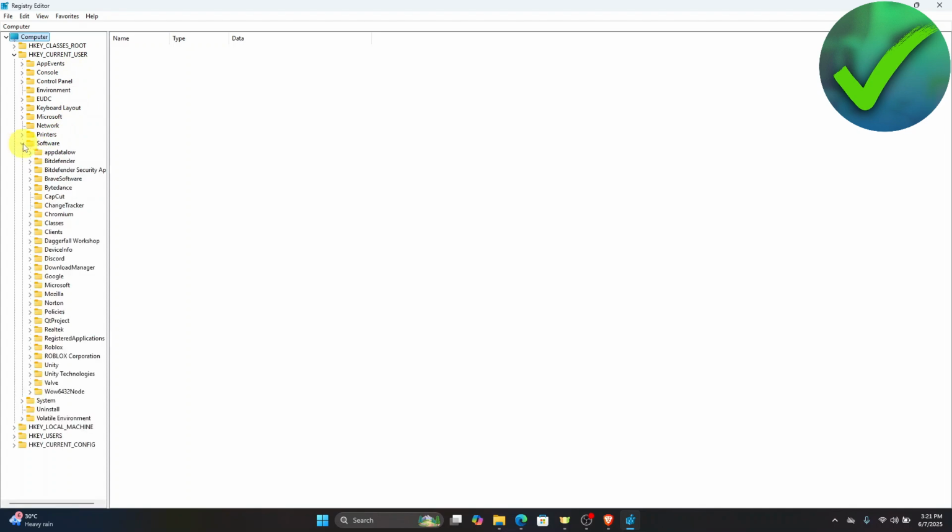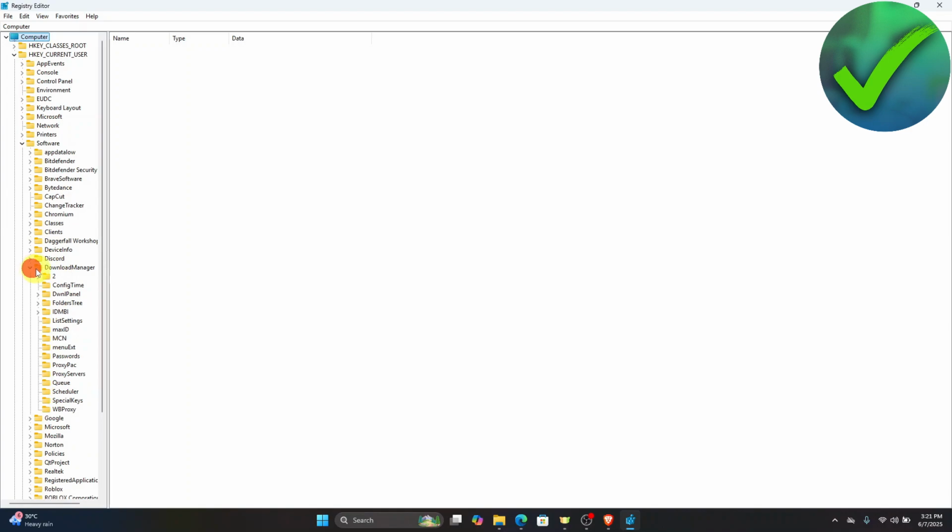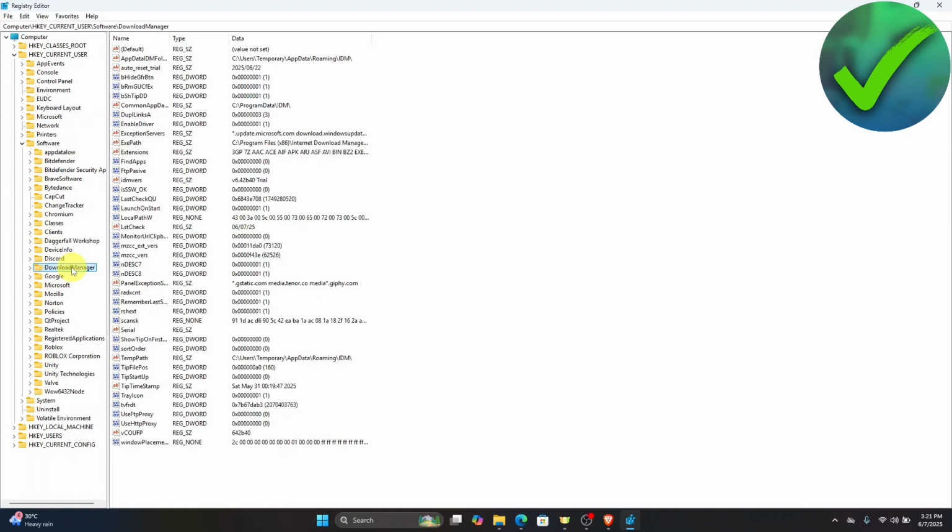So click software, and then once you do that, go here on the download manager. So click that again, and then just click this download manager right here. Now, what we're going to do here is to look for LstCheck or last check. So in this case, it is right here.